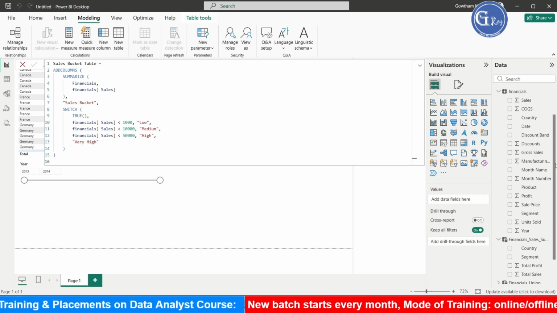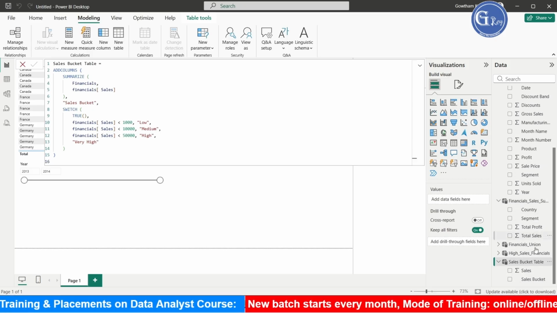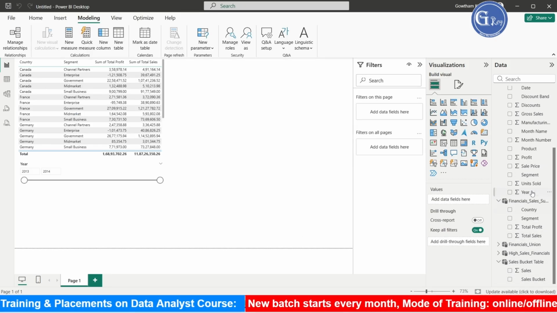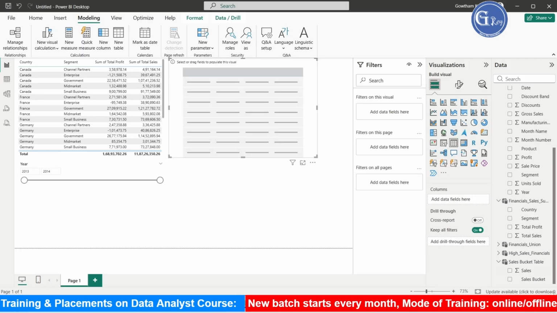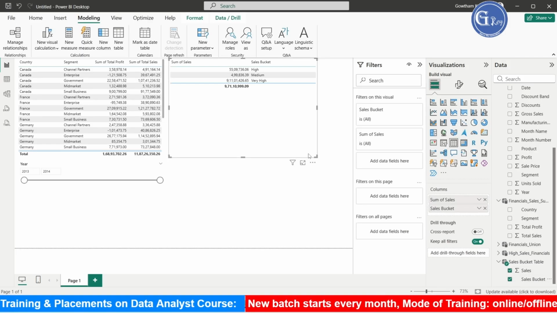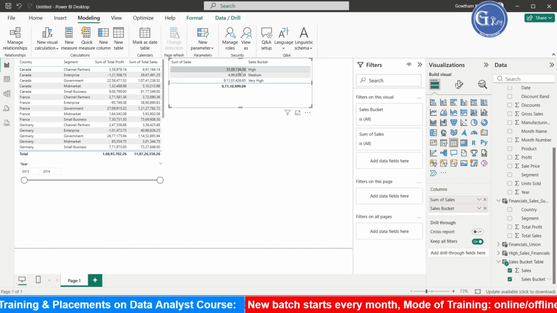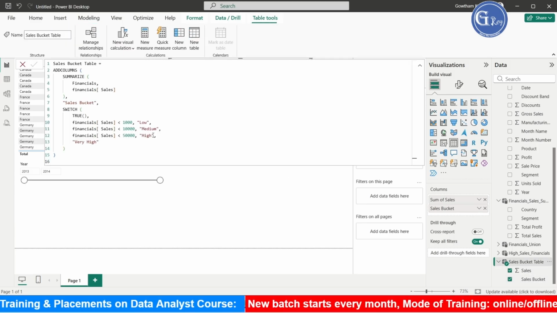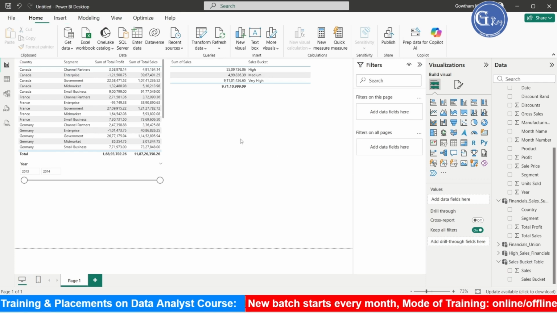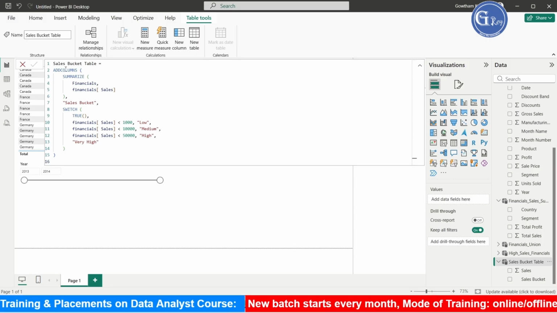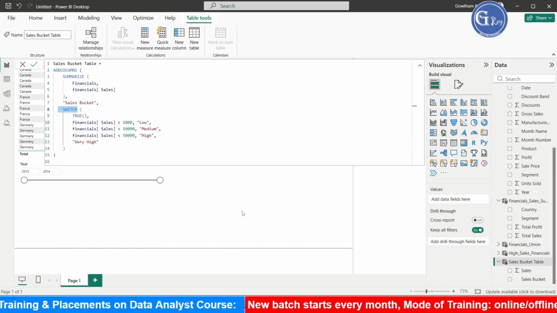If you get into the sales bucket table, you can see the different values of sales and sales bucket. For example, I'm taking another table here and taking these values. These are the high sales, these are medium sales, these are very high sales. In this way, we can categorize the sales bucket table. If you have a situation like this, you can create the sales bucket table by using the SUMMARIZE DAX function and SWITCH. You can achieve this kind of scenario.